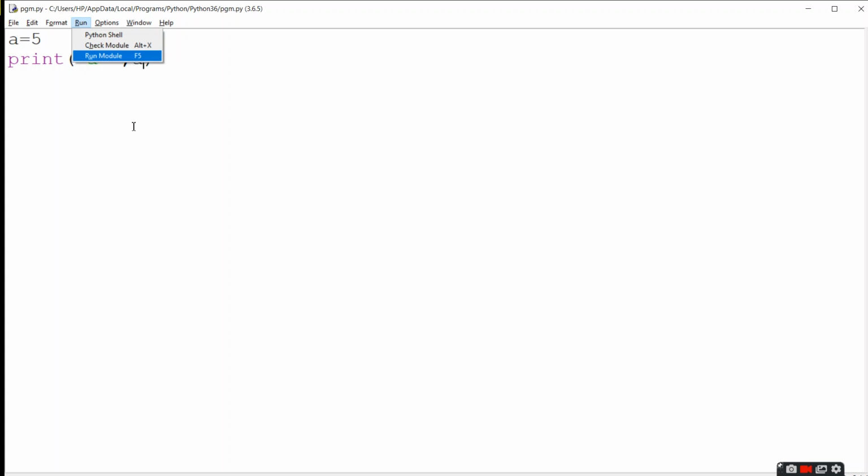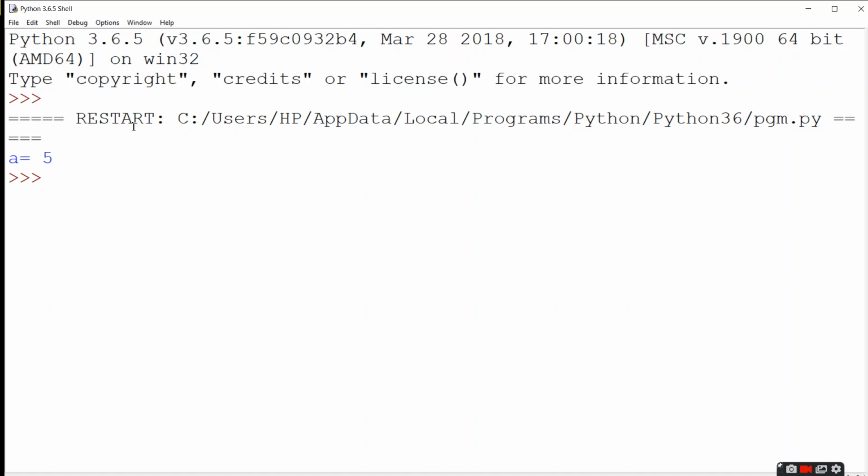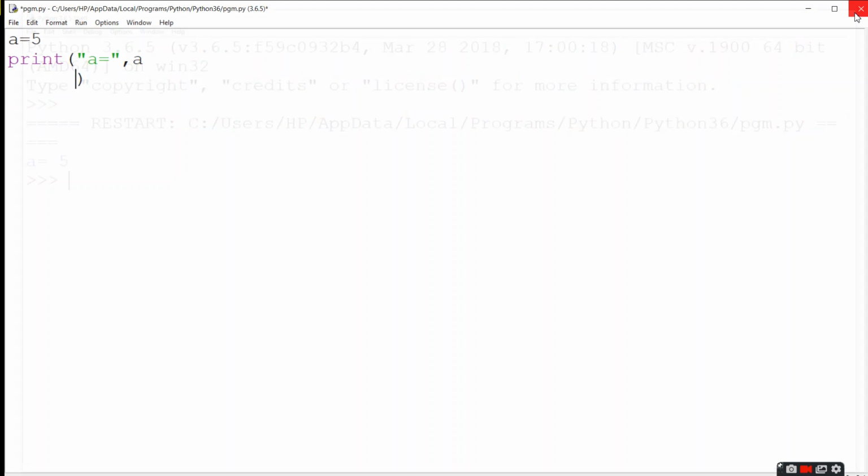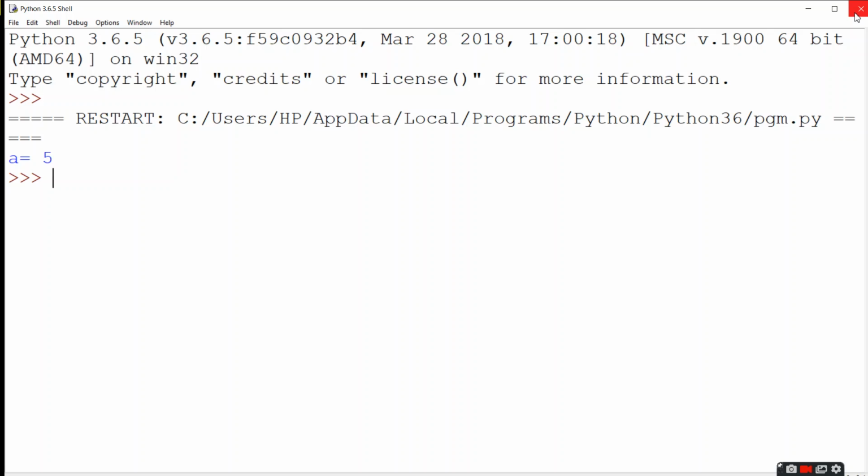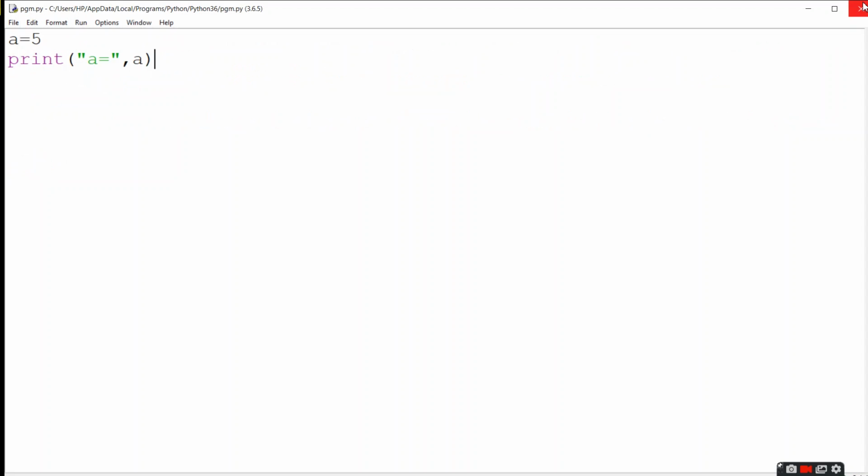Once again, I am executing this program code. See the result, A equal to 5. Once again, see, we'll get the result as 5. That means each time we are executing this program code, we will get the result as 5. Because in the beginning itself, I have defined the value for A as 5. That means A points to 5.